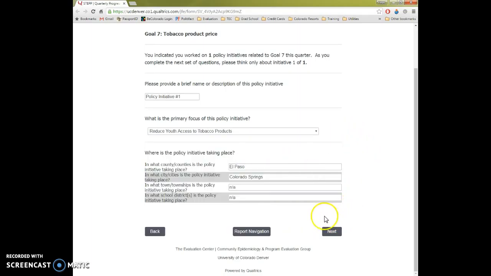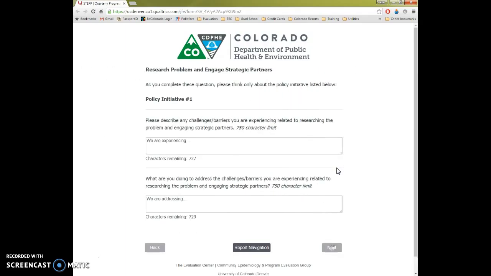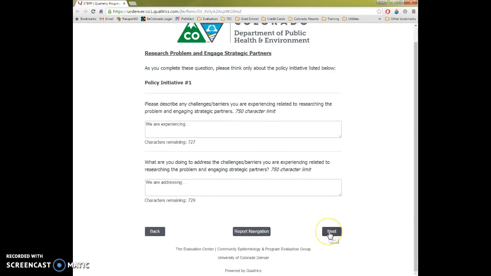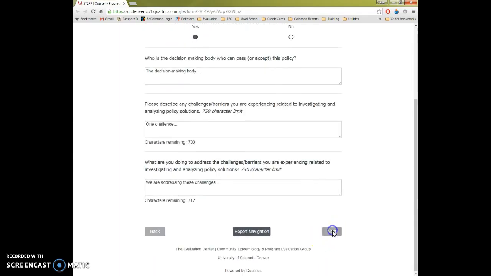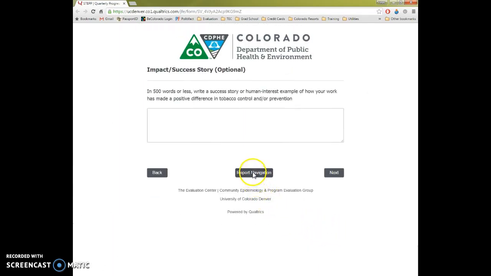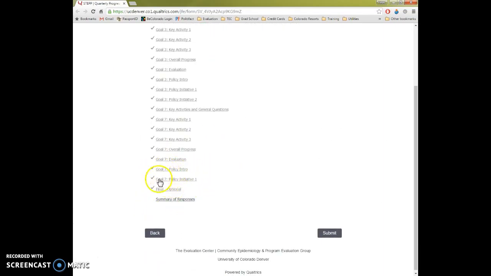It is now imperative that you click Next back through all of the pages for which you click back in order to submit them. If you do not do this, it will not record the information you have entered. We will now see that under Goal 7, Policy Initiative 1, it is marked as complete.